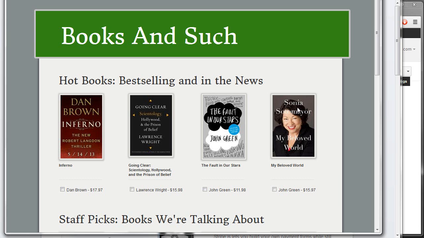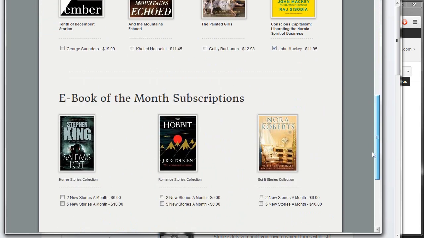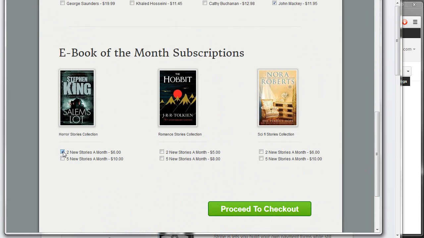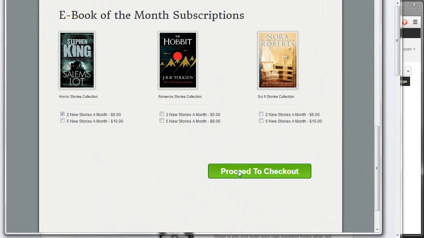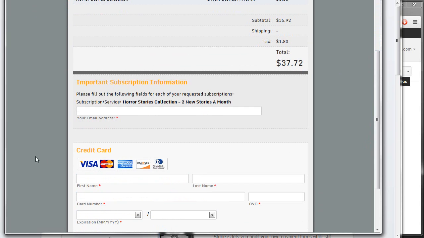So I've built a sample storefront here, and I'll go ahead and select some items. And I'll also select a subscription. And in terms of RackForms, this is where the magic happens. So when I click proceed to checkout, one of the brand new features is we now created an itemized list for us. A bunch of work happens in the background as well.